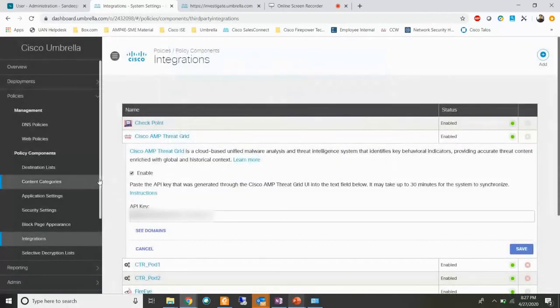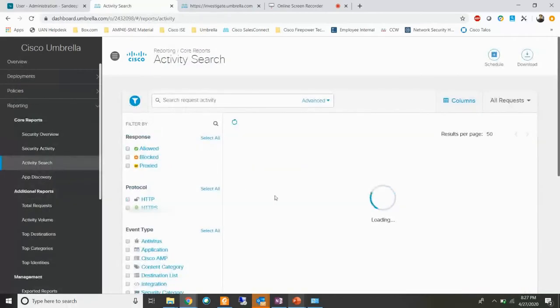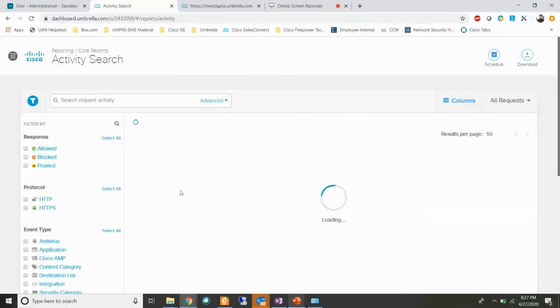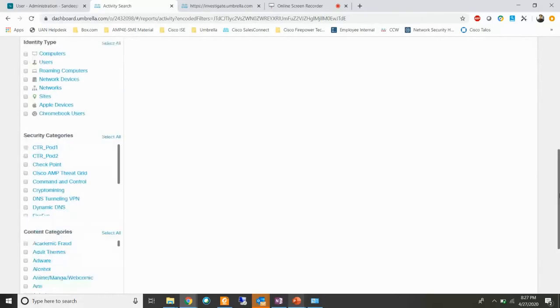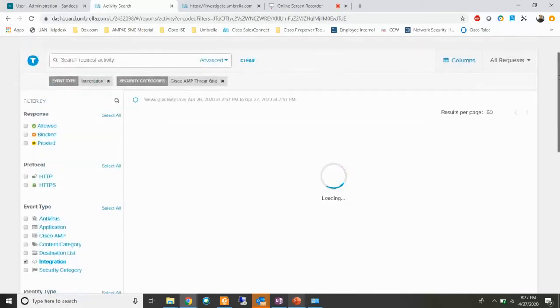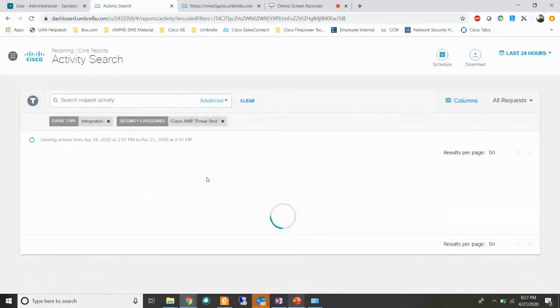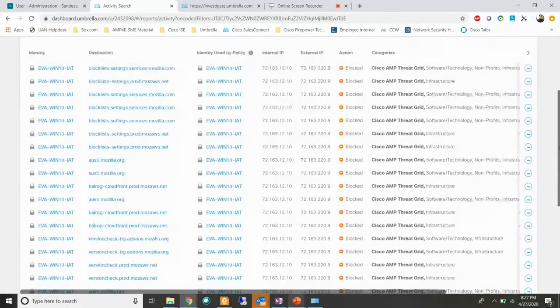Now let's jump back to the reporting. You can go to reporting and activity search right here. Let me make it full screen. Over here, as part of this integration, you will get 2 options. One is integrations, where you can click on apply. The second is under security categories, where you can call out Cisco AMP Threat Grid integrations. Nevertheless, both options are going to give you the same results.